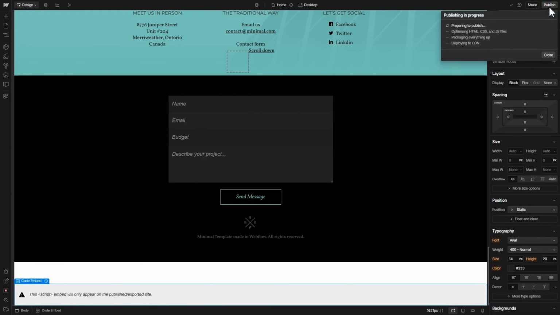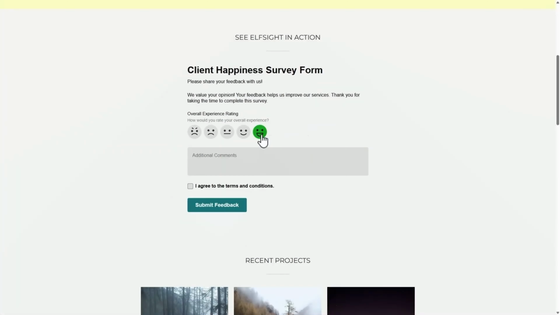And that's it. Your Form Builder is ready for visitors. All set in just a few minutes.